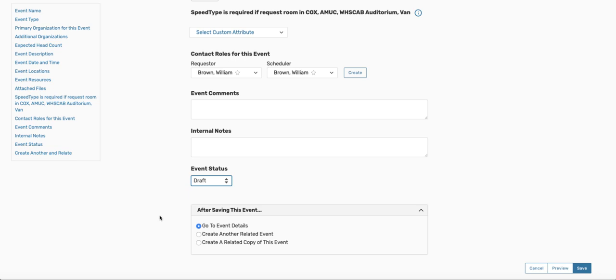And finally, create a related copy of this event. It's creating a related event, but using a copy of this existing event as the template. We're just going to go to the event details. Now click Save.